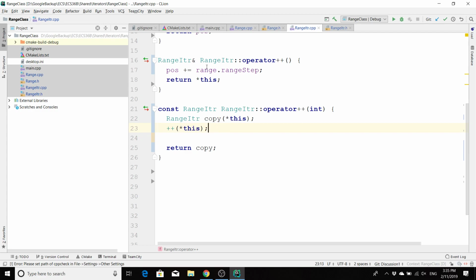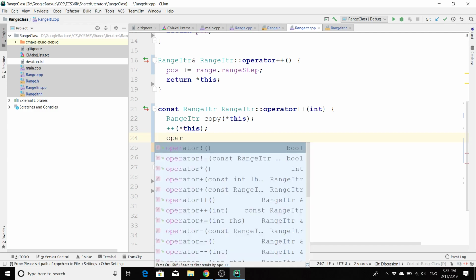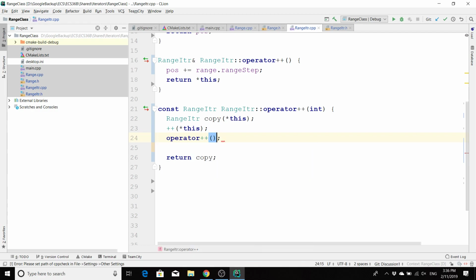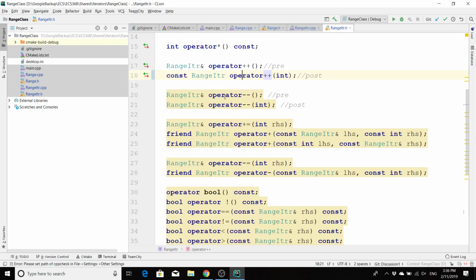Or if this looks a little weird, depending on which one you like more, you can just say operator plus plus, which is the alternative way of doing it, but use whichever one you like more. Any questions so far? So again, this one should be a const.